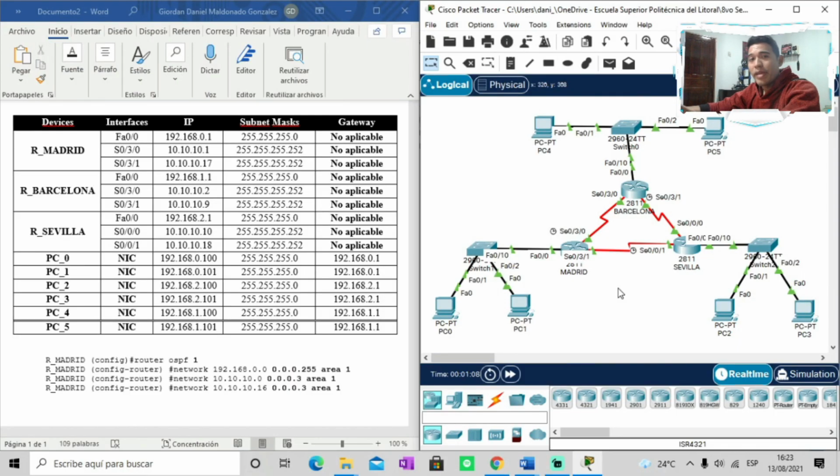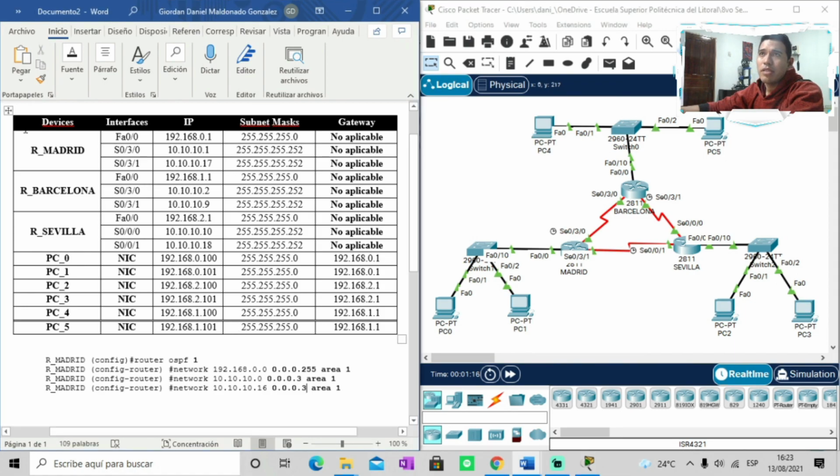Okay. Right now, I am in Cisco Packet Tracer and I have this network. For the configuration of this network, I use this table of information, okay? And I use these command lines for the configuration of each router, okay? The first line is router ospf 1. The number 1 means it is a unique area, or one area, okay?